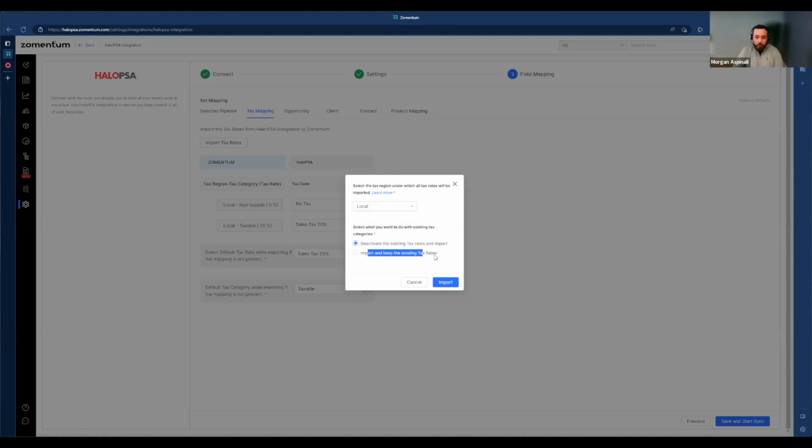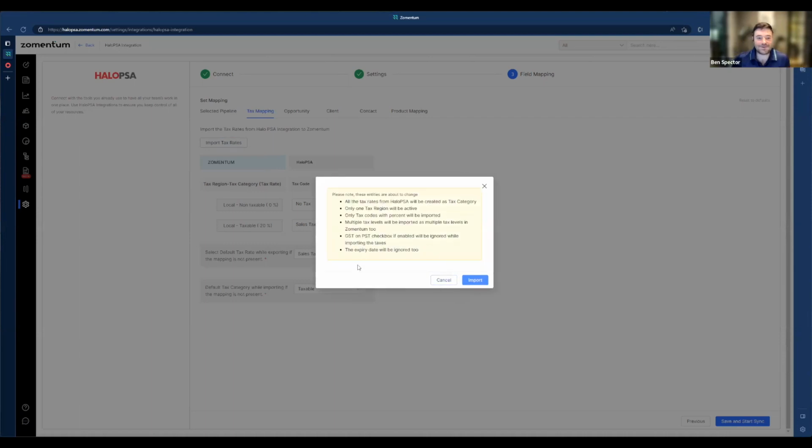Should we import and keep existing tax rates instead of deactivating? Go with deactivate. I just hope it doesn't break anything. Normally, you'd only be doing this with a whole list of warnings. That's handy, yeah, though. Don't do it now. Okay. I suppose it's one of those things, isn't it?